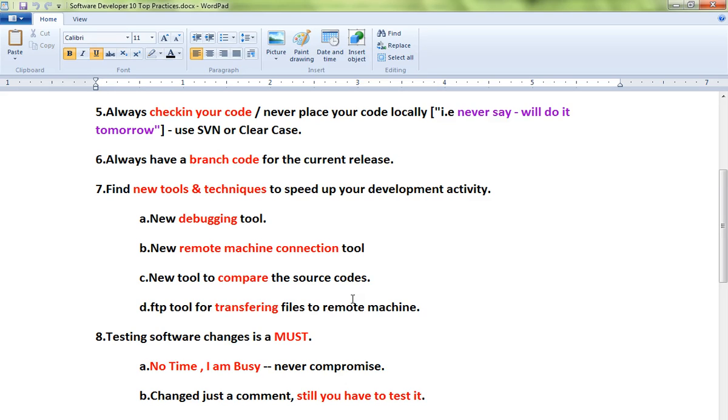Find new tools and techniques to speed up your development activity. It might be a new debugging tool, a remote machine connection tool, a comparison tool where you can compare source code and folders, a searching tool, a tool for analyzing log files, or an FTP tool for transferring files to a remote machine. You can find out new tools and techniques.